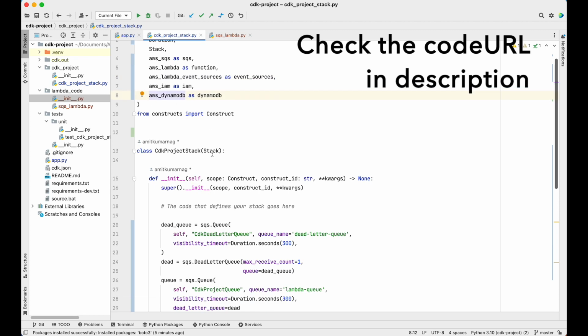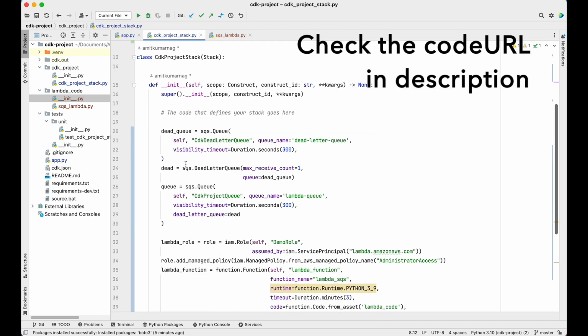And after that, we need to create the queue. So what are we creating here? First of all, we will create one dead letter queue. So this queue is a dead letter queue. The queue name is dead letter queue, and the visibility timeout is 300 seconds. And to make this a dead letter queue, we need this SQS property, SQS dead letter queue. The SQS dead letter queue has maximum receive count 1.